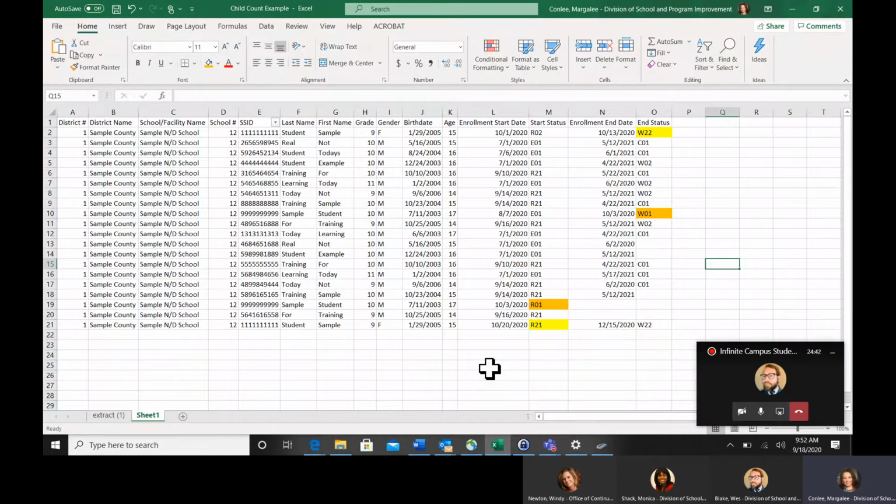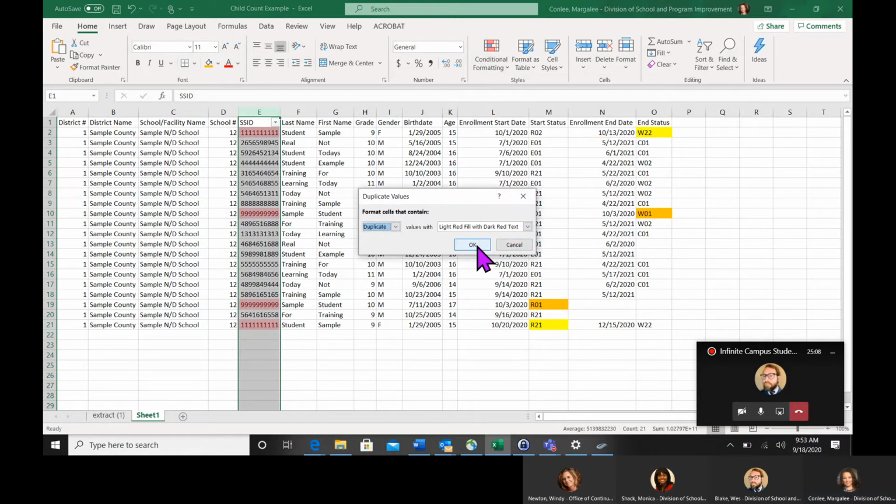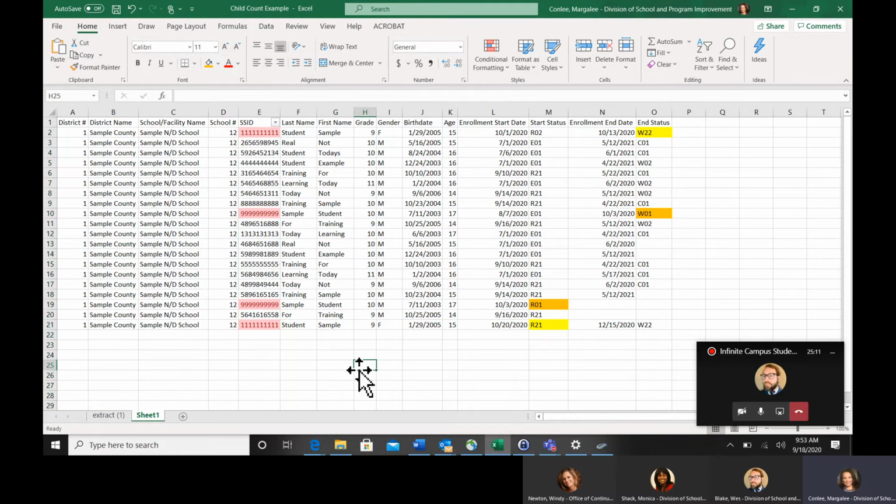Once you pull the data, we want to make sure that all of the records that are pulled from the report are accurate and should be counted. So the first thing I'm going to do is highlight the SSID column, go to conditional formatting, highlight cells and duplicate values. This is going to give us any duplicate values so that you can check to see whether they should be counted once or twice or however many times they're reported.